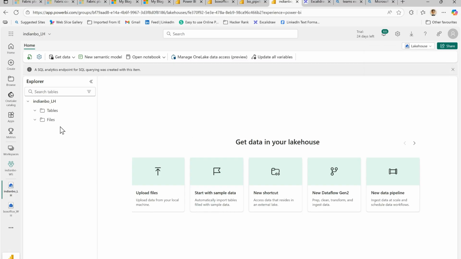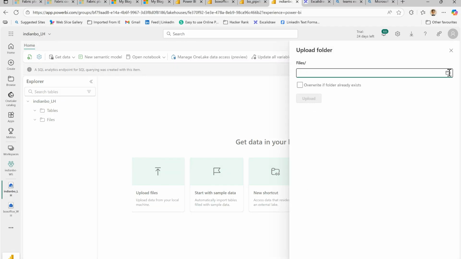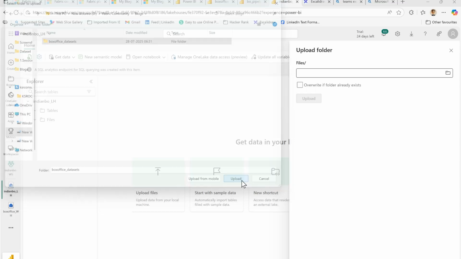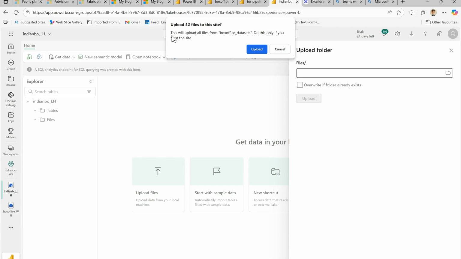Now the second part is to upload the files. From here, click on files, go to upload, and upload a folder. Select this folder. My box office datasets folder is already there. Just select this box office datasets and click upload. It is asking that this will upload all files from the box office underscore datasets. Do this only if you trust the site.